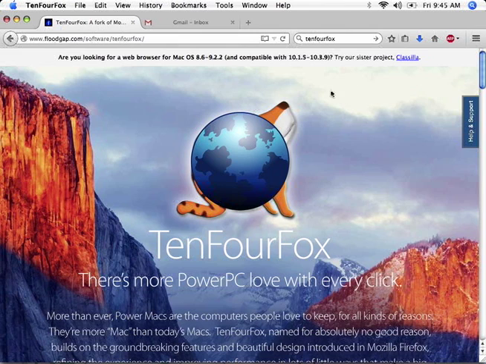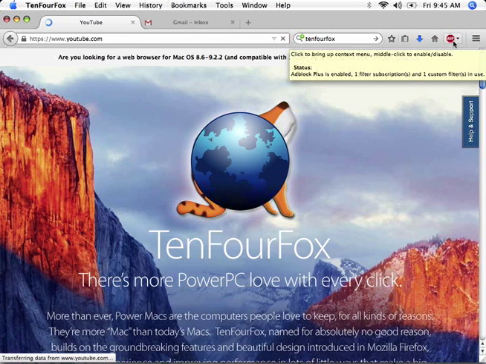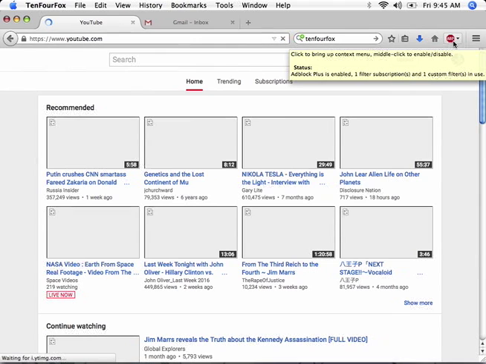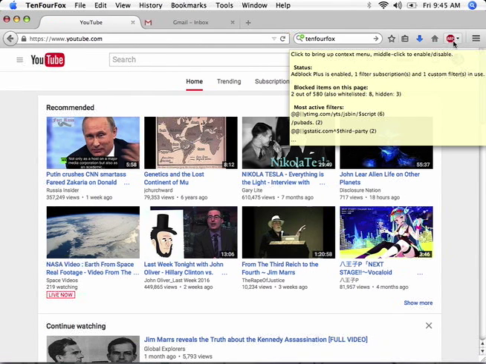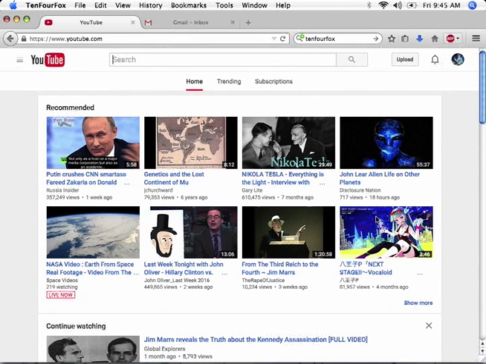Another thing you'll want to do if you want to go to YouTube and watch videos there, you are most likely going to want the AdBlock Plus extension, because one of the things that makes YouTube very, very slow on a PowerBook is the ads. Videos will play. They're not going to play in HD, but they will play at about 480p just fine.